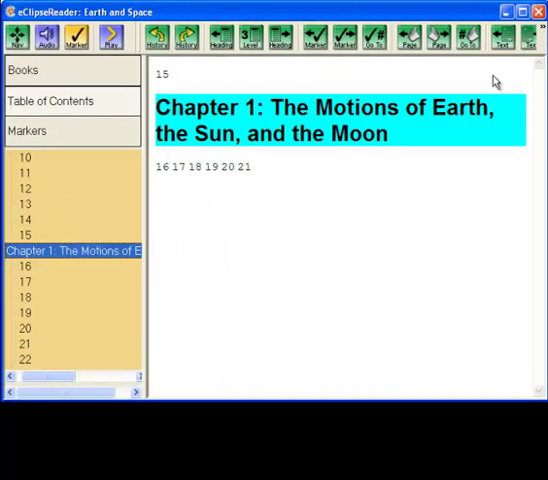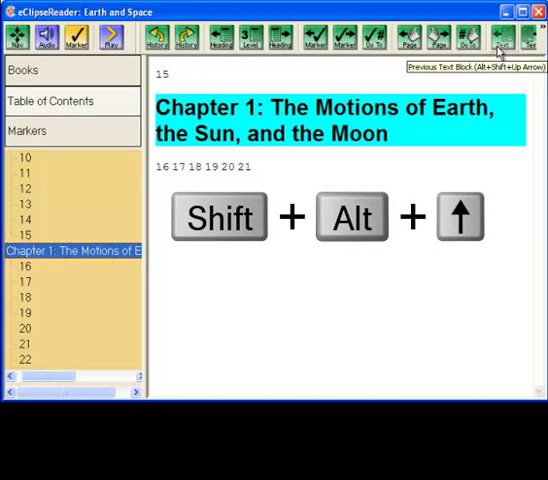You can also navigate by way of text blocks by clicking these buttons, or by using the keyboard shortcuts of Alt, Shift, and the up arrow to go to the previous text block, or Alt, Shift, and the down arrow to move to the next text block.